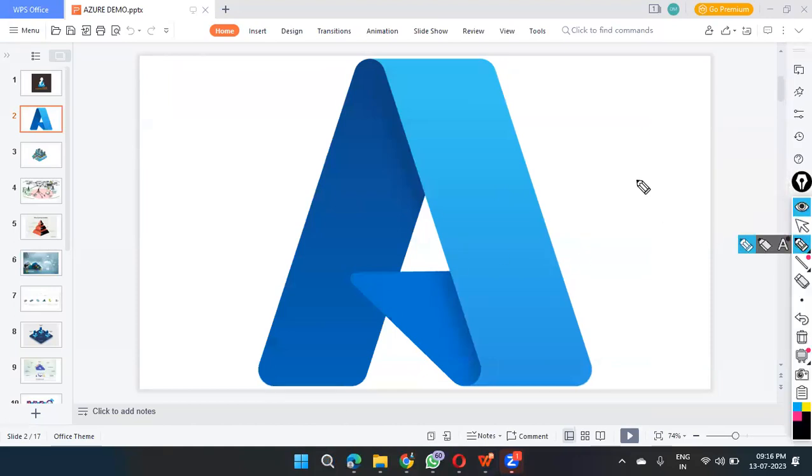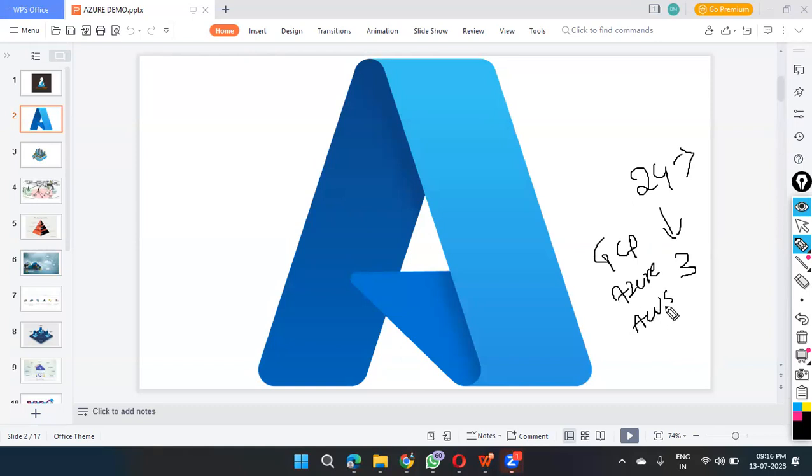We have 24 cloud service providers in the market right now who are actively building projects, not only software, they're building many things. And among these 24 clouds, the popular clouds are three, which are GCP, Azure, and AWS. So among these three, why are we going with Azure only?